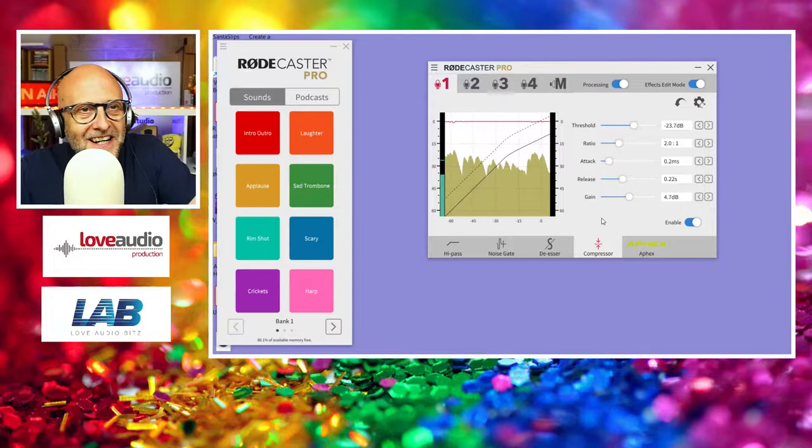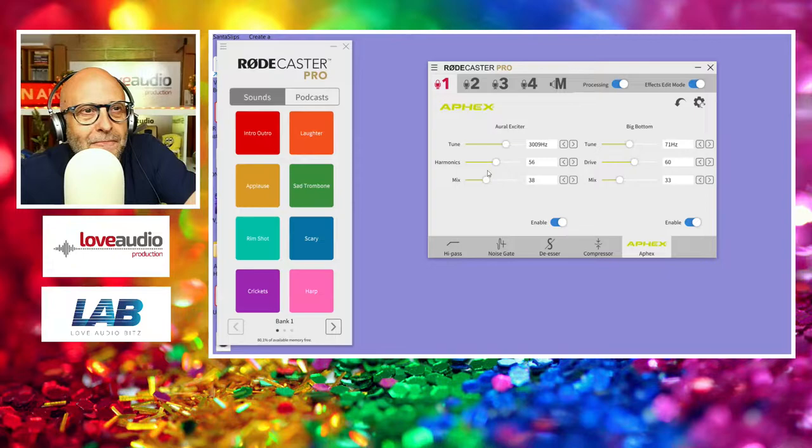Let's go to the final setting here on the bottom. It's called Aphex. These are built in. Aphex is a copyrighted feature that Rodecaster have adopted with regards to these two features of sound processing. Now, the Aural Exciter. Aural is spelled A-U-R-A-L, by the way. And we're just going to dive into some of the settings. I don't really know much about it, to be perfectly honest with you.